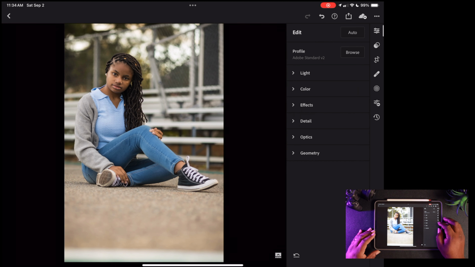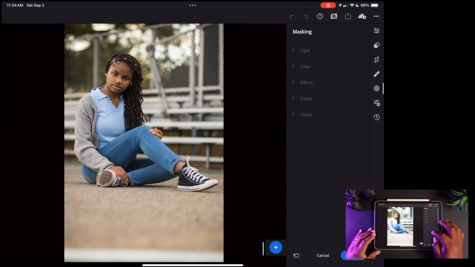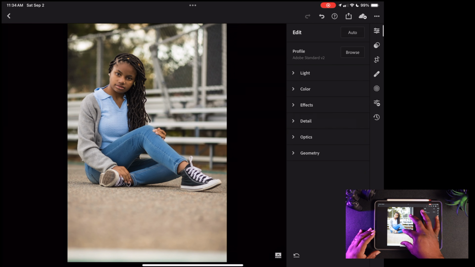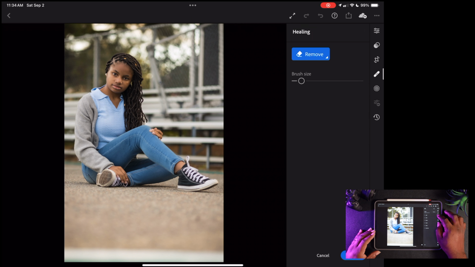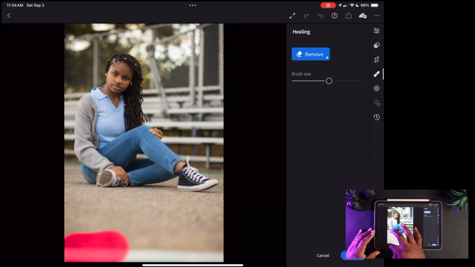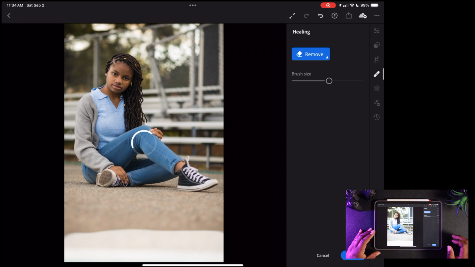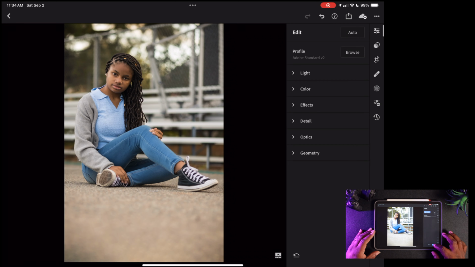So first thing that I'm going to do is go here to create a mask. And well, before I do that, I want to get rid of this down here first because that's bothering me. So we're going to go ahead and increase this brush size, and we're just going to go ahead and get rid of that bottom and let the iPad do its work. Boom. Now this is gone.